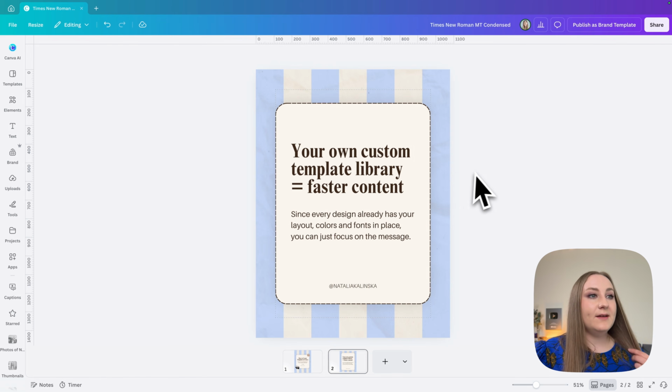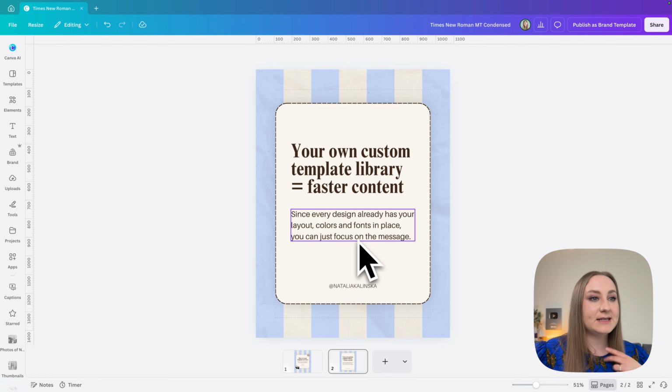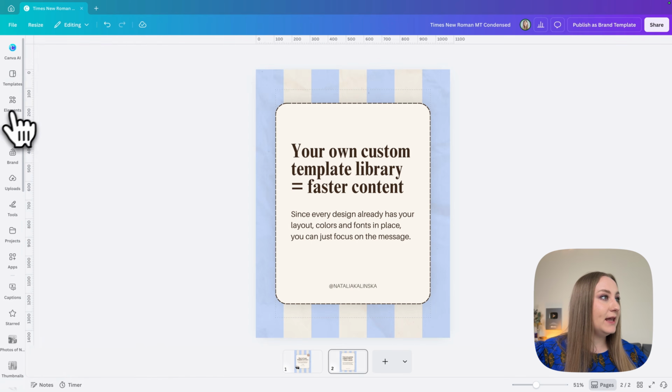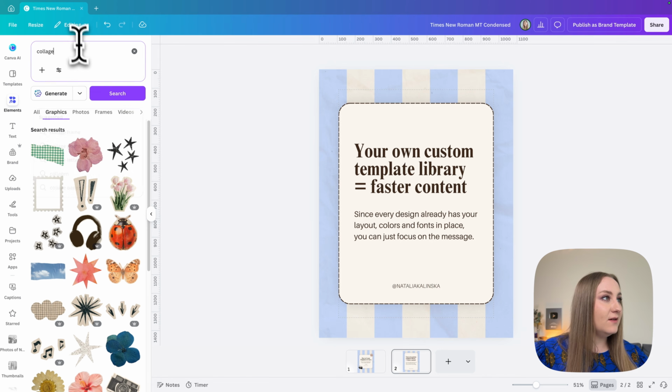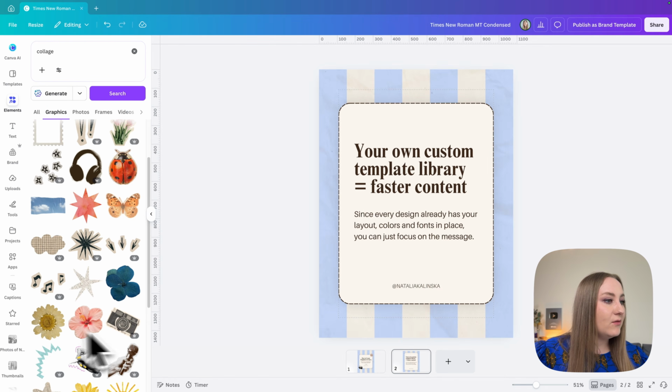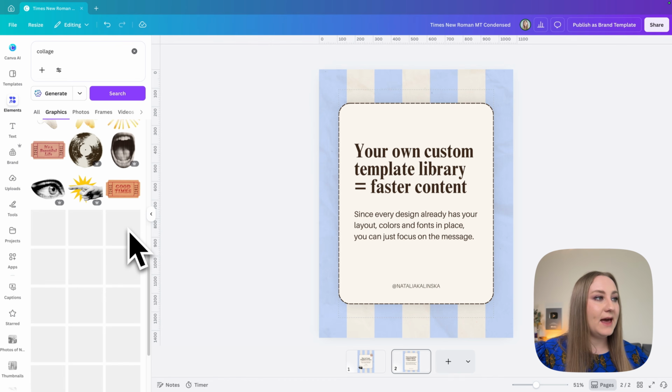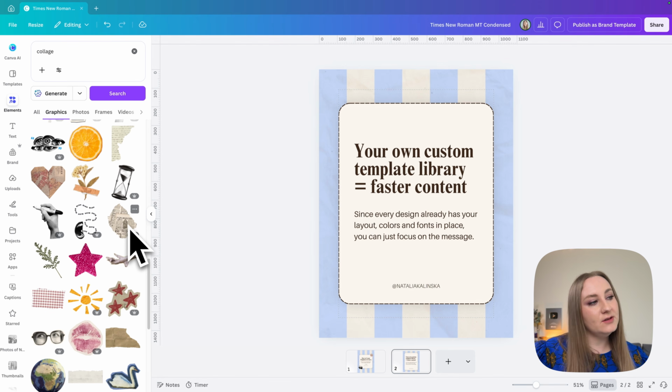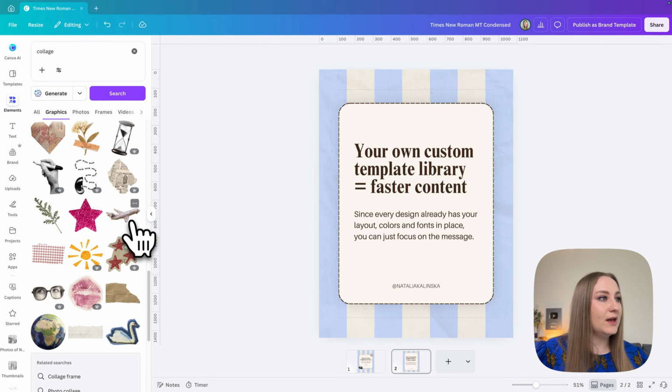Okay, so for this one, I've said your own custom template library equals faster content. Since every design already has your layout, colors, and fonts in place, you can just focus on the message. And now I can add more collage style stuff. So I can, again, look it up in the Elements tab, and whether I want these arrows in here or another camera or something else, whatever your vibe goes for, you can create something.